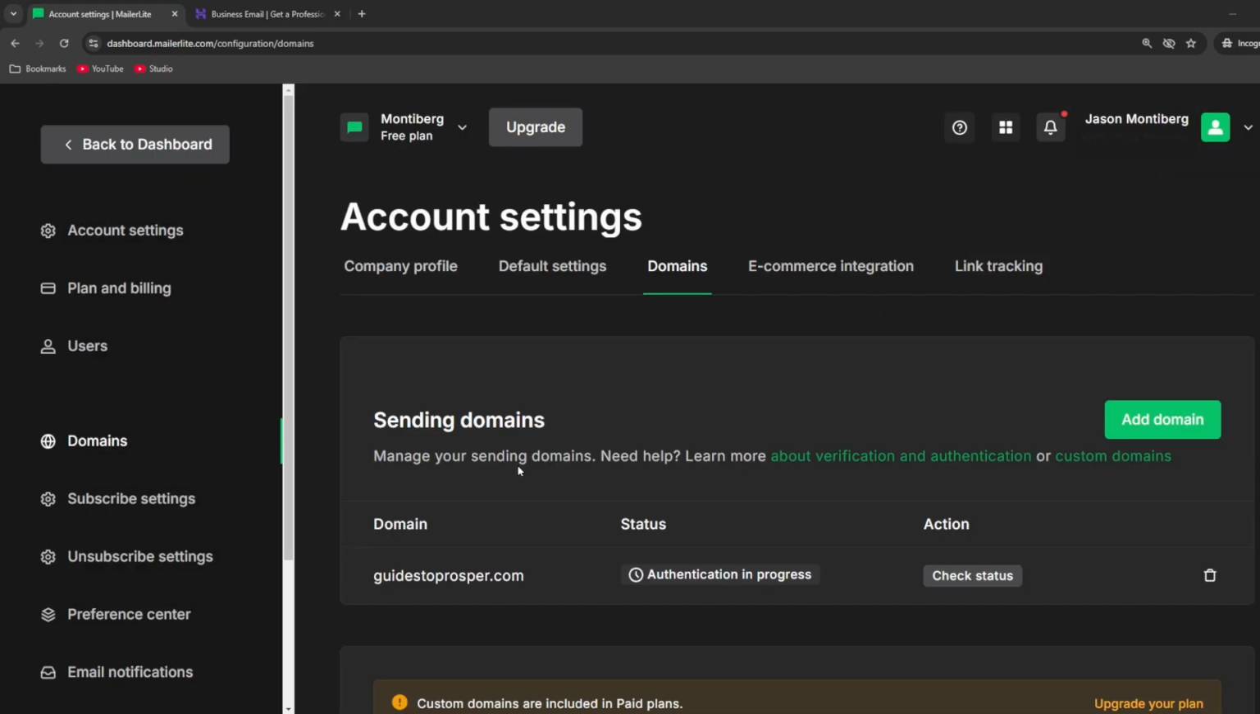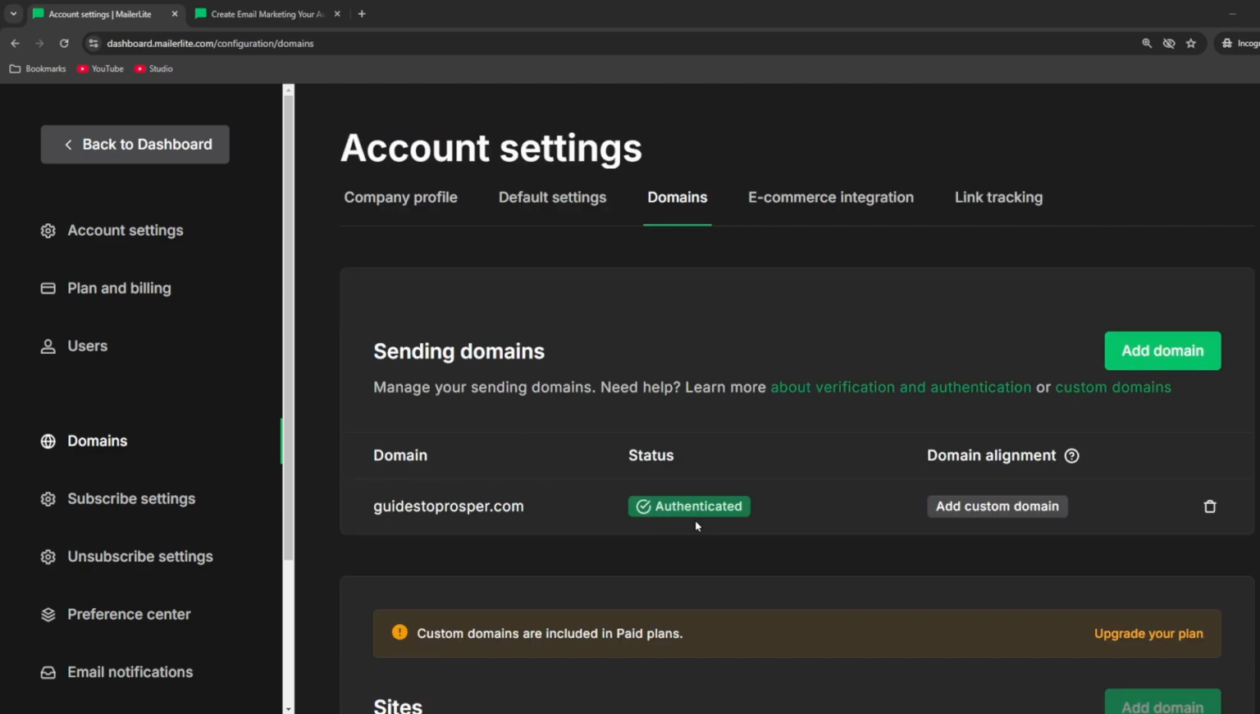Okay, and once you do that, you're going to see authentication in progress. This can take up to 24 hours. So you do click check status if you want to keep up on it, but it's fairly quick. Sometimes it's only about an hour. All right, up next is we want to do integrations for e-commerce.